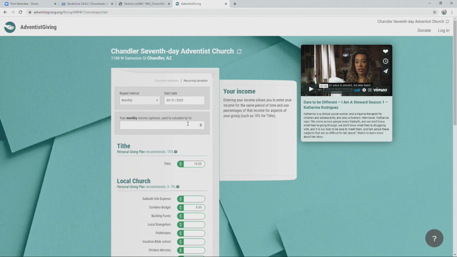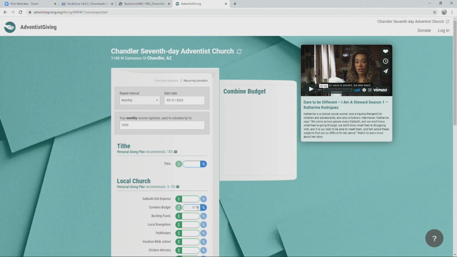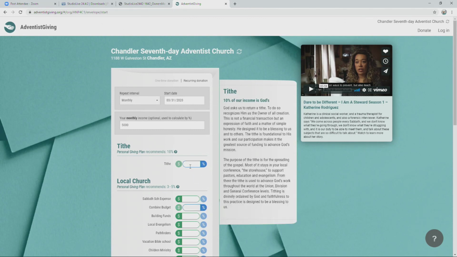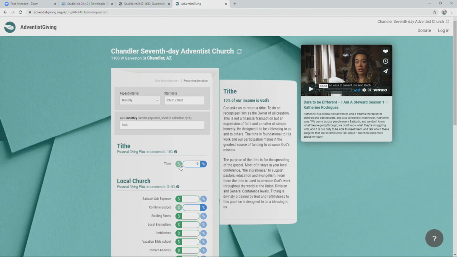But also, one cool other thing you can do is you could put your monthly income in here. So let's say it was $5,000, and you could change these numbers to percentages. So let's say you're not that great at math, and so coming up with the math is hard, but you're like, I just want to give 10% as a tithe. So all you gotta do is click 10 on the percent, and if you click the dollar icon, you see that it goes to $500, which is 10% of 5,000.